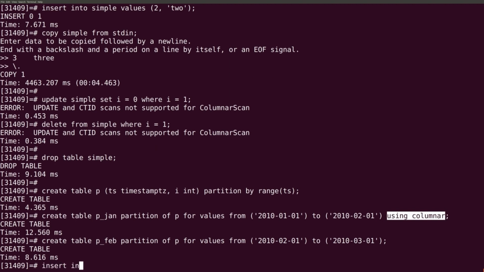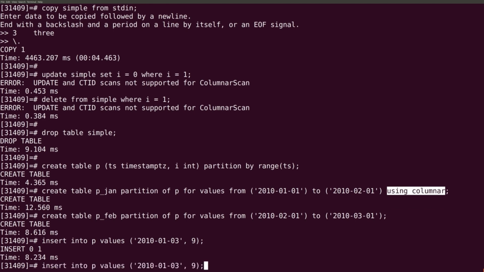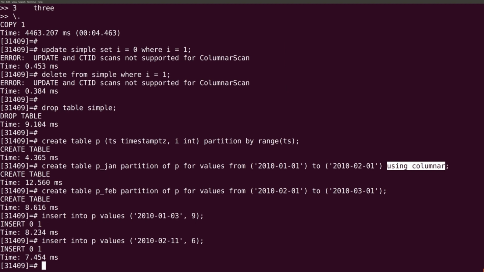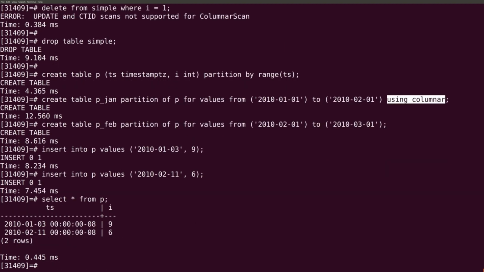Now let's insert into the parent. For January, and for February, we can see that interacting with the parent seamlessly reads from both the columnar and the row store partitions just fine.